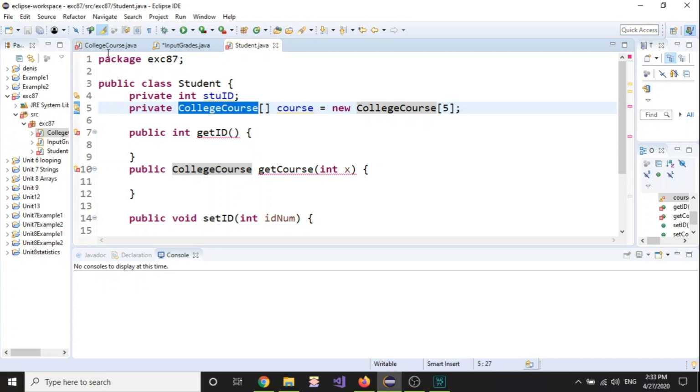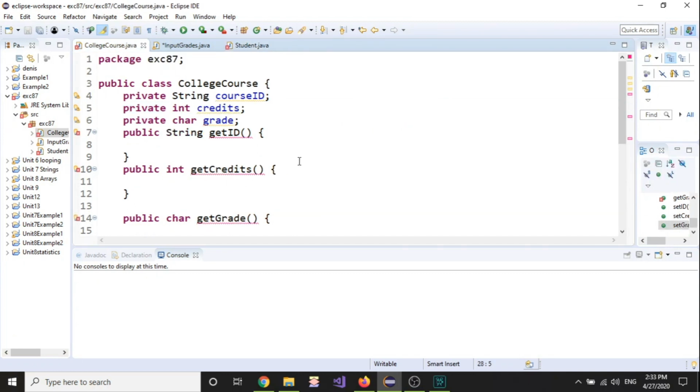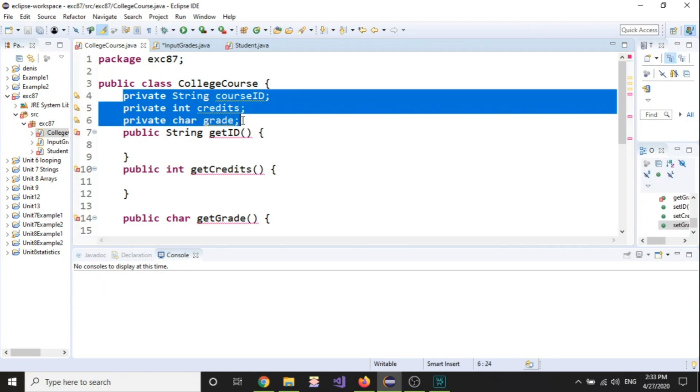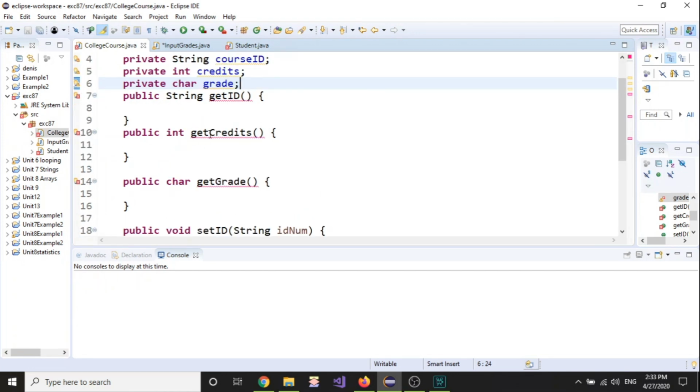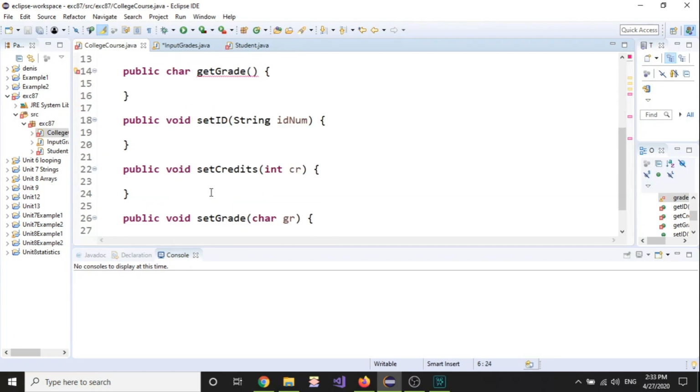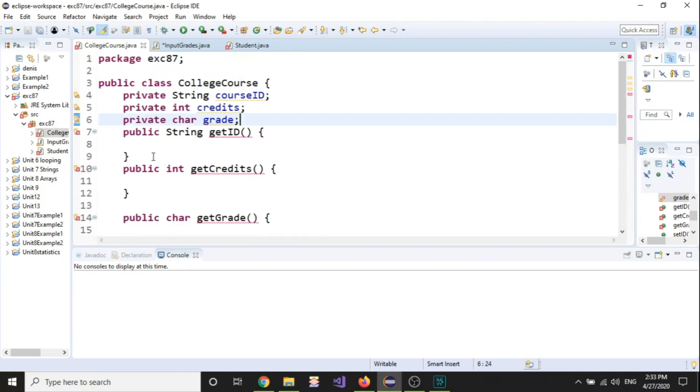So to start with, let's go ahead and look at this college course before we get here. We do have a declaration for 3 private data members. We have a string for the course ID, we have a credits, and we have the grade. And we have the setters and the getters. So all we have to do is just to complete this section here. I'm not going to get them all done. I'm just going to finish the first one.